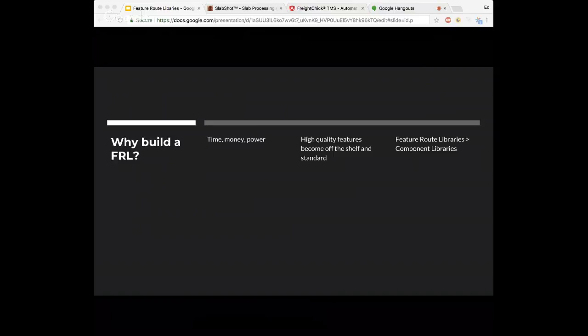If you are set up for it, you can reduce the time that it takes you to build new products. You can save money because you can reuse features off the shelf now, and you get power over your competitors because you can get to market earlier, and you can just focus on the core business aspect of your app, like shipping, instead of building all those generic features.